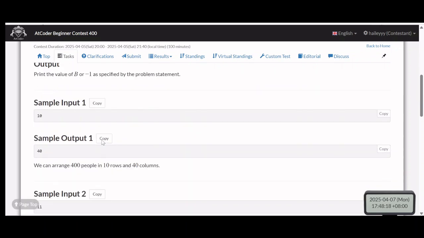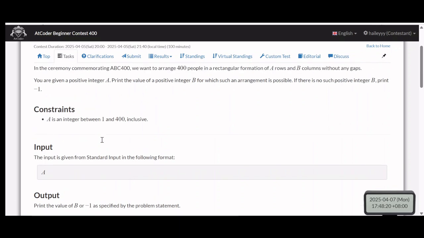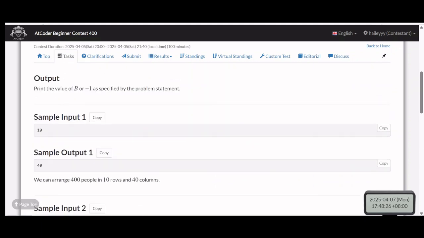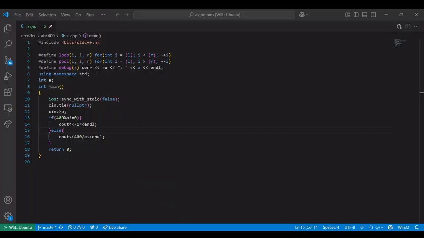For this problem, we can just directly check if 400 is divisible by A. Let's look at the code for specific details. Here we just input the value A, and then we check if 400 modulo A is equal to 0. If 400 is not divisible by A, then we can conclude that no possible value for B exists. So we just output -1, and otherwise, we output 400 divided by A.